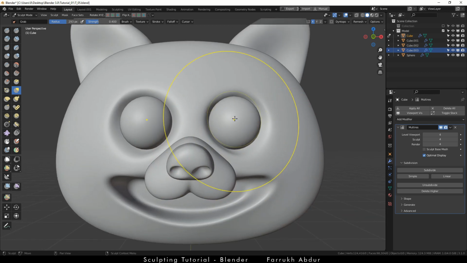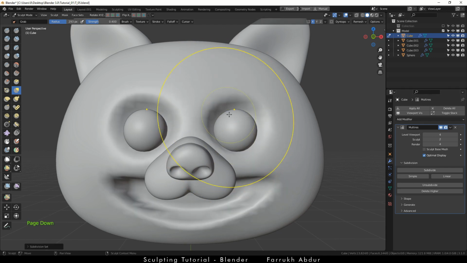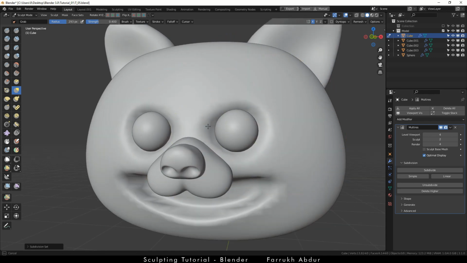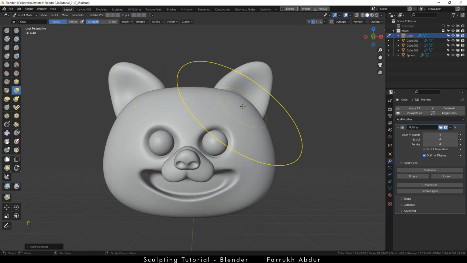I will do some more adjustments to the eye. Continue refining the shape of the head and mouth.